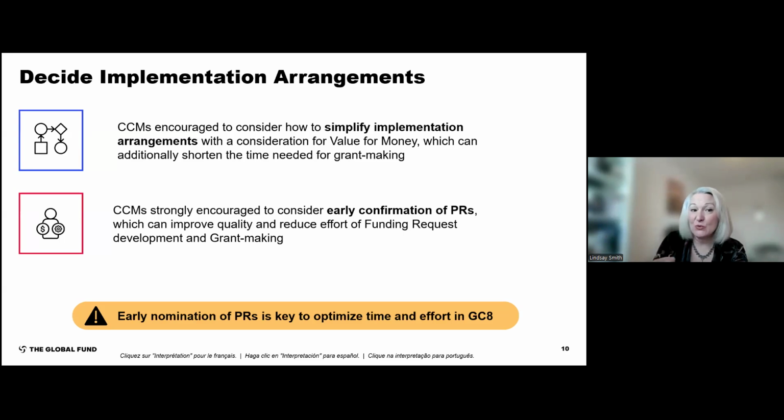We're advising you to consider early confirmation of your principal recipients because this will not only help you improve the quality of the funding request, but it will also advance some of the grant-making opportunities that are available to you.